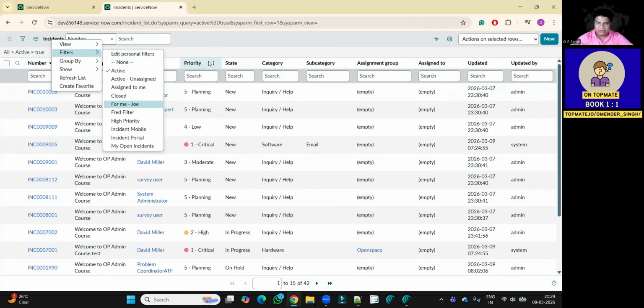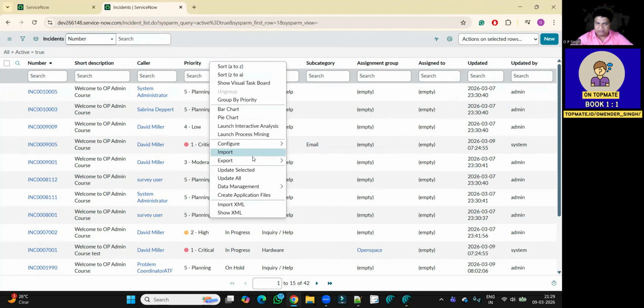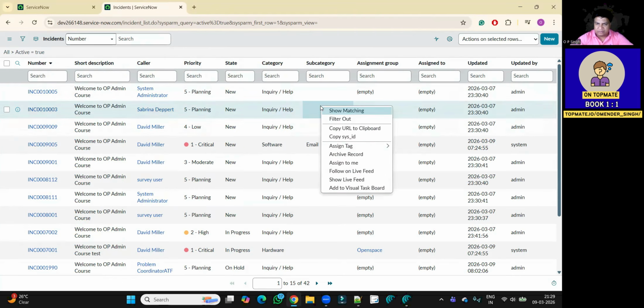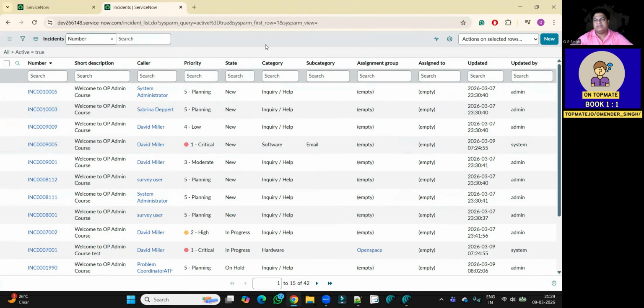If I right click on any of the column, you see here also. And if I do here, so you see here also. So these all are what? These all are context menus. If it is coming on form, it is a form context menu. If it is coming on list, it is a list context menu. I hope you got it.